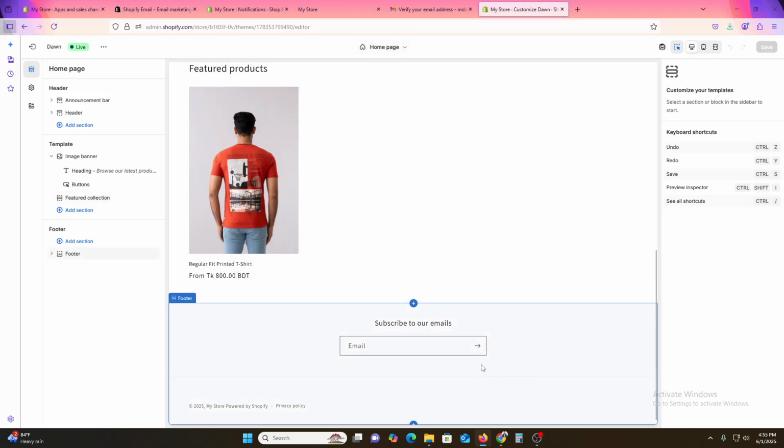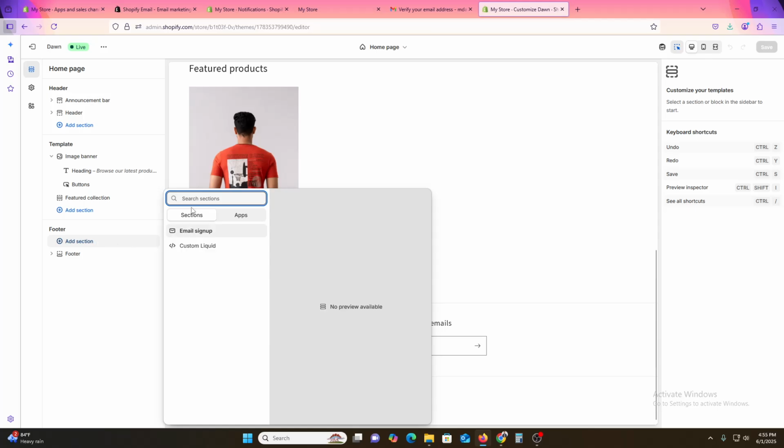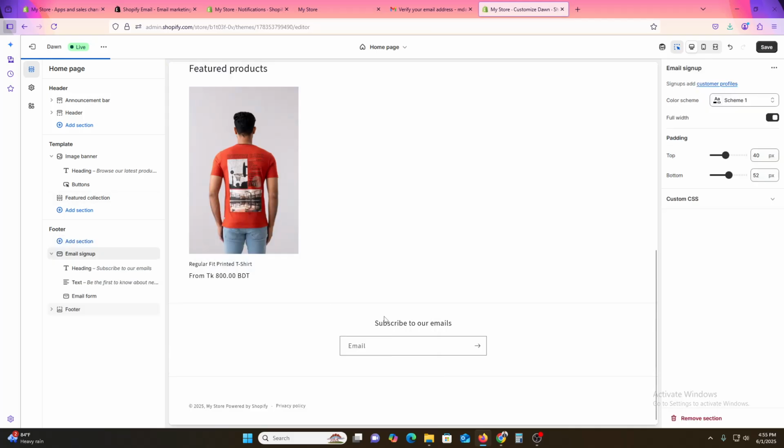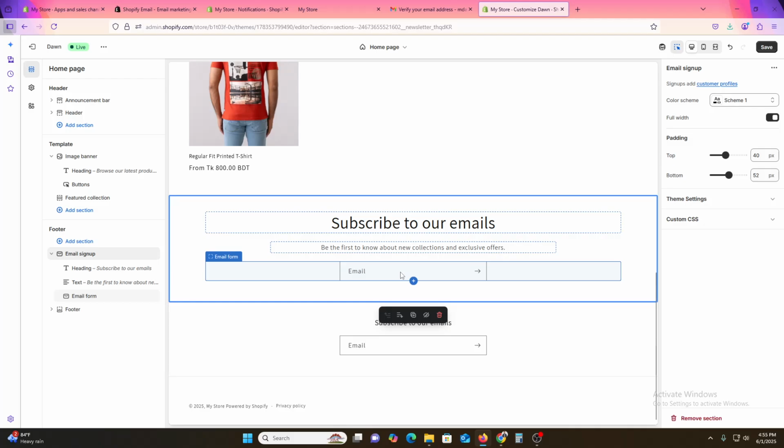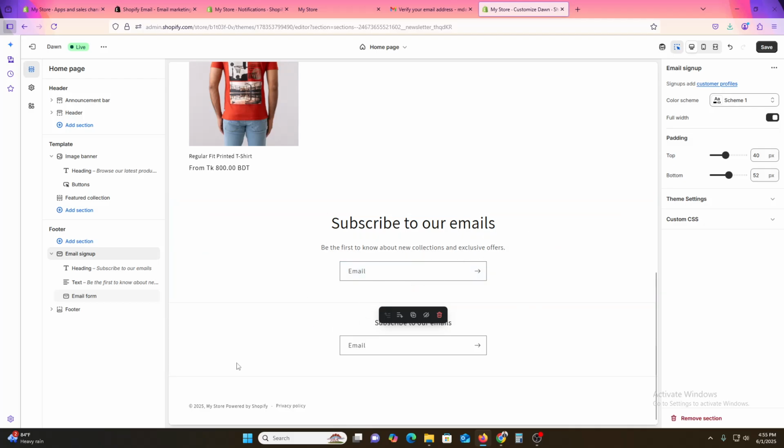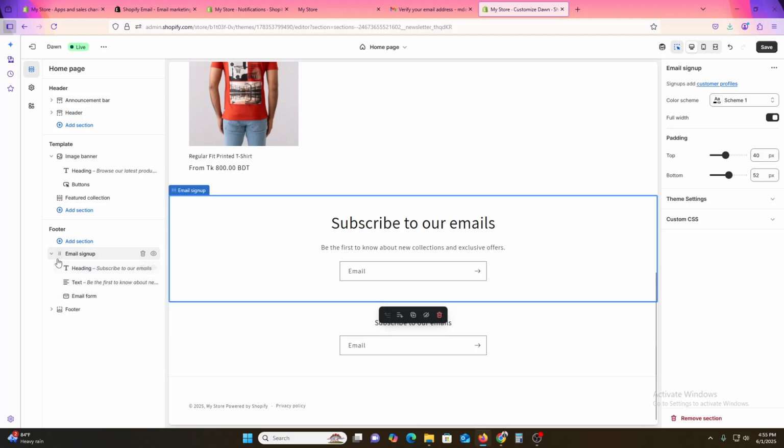I want to edit this homepage, so I'm going to add a section over this footer. So just select this one and find newsletter sign up. So here you can see this is the email sign up. I will select this one and it will be added here. Subscribe to our email. So we already have one, but I want this one again.